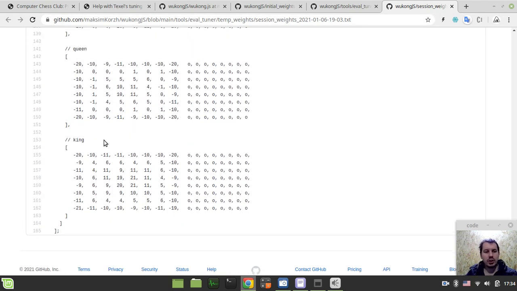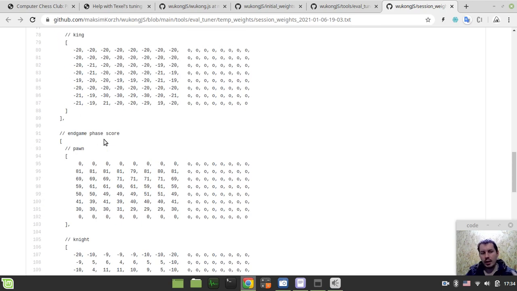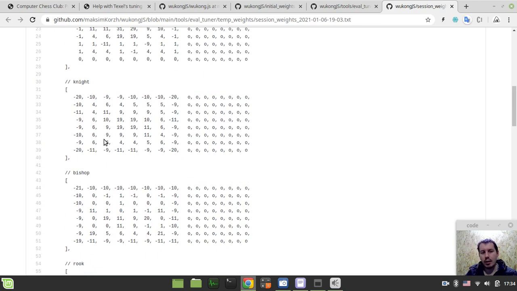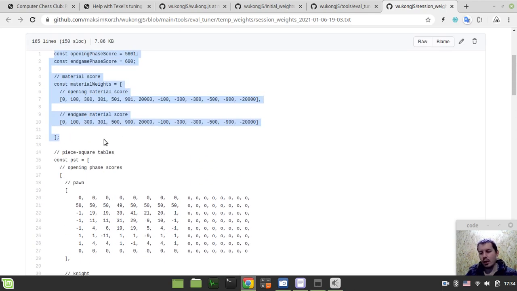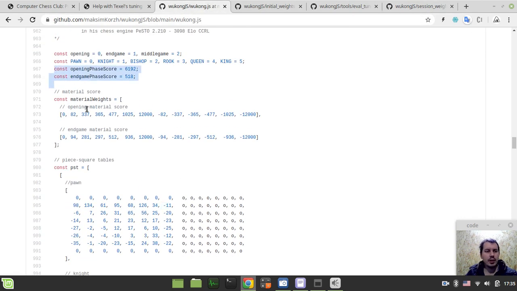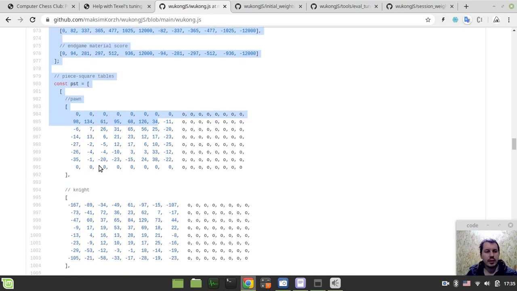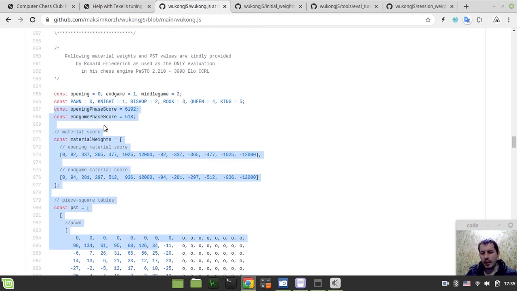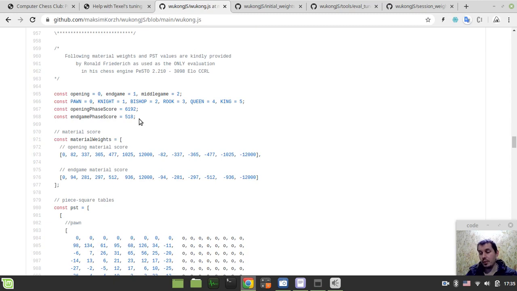This is the JavaScript code generated by my Python script, and this is the output of the single iteration over all the parameters after the Texel's tuning method was applied. Then I can copy this whole file and paste it right over in here, just replacing the previous one, and I can instantly run my engine with the new parameters.